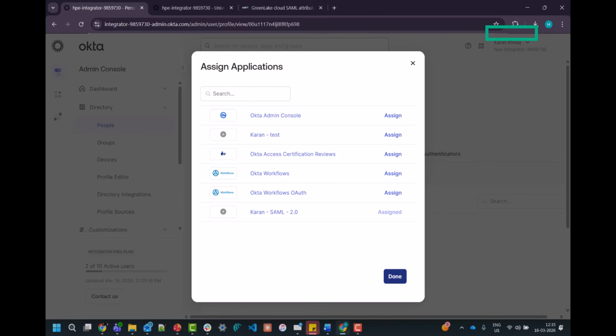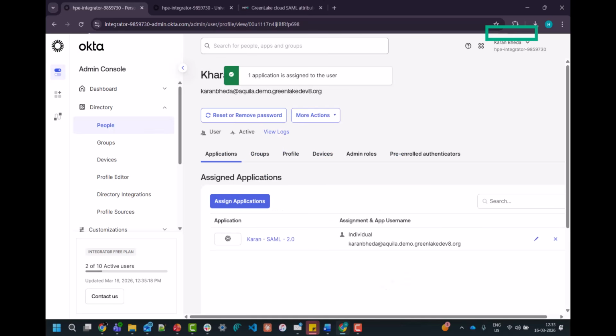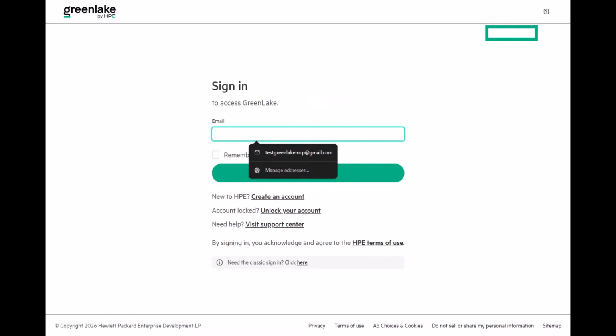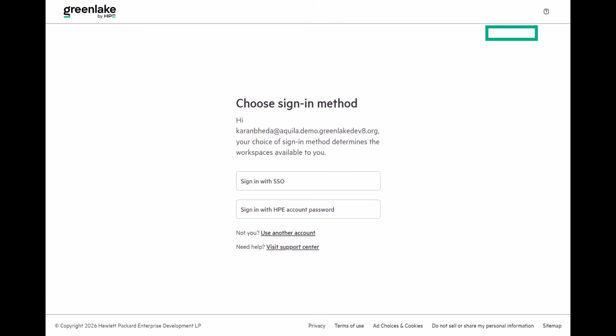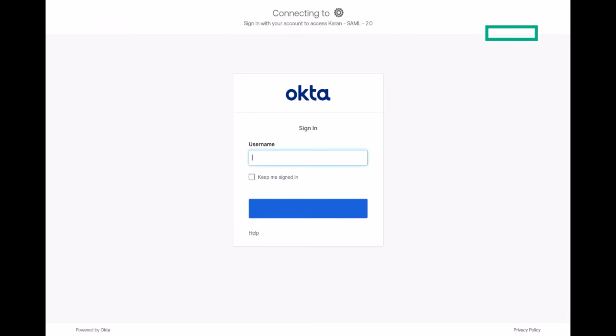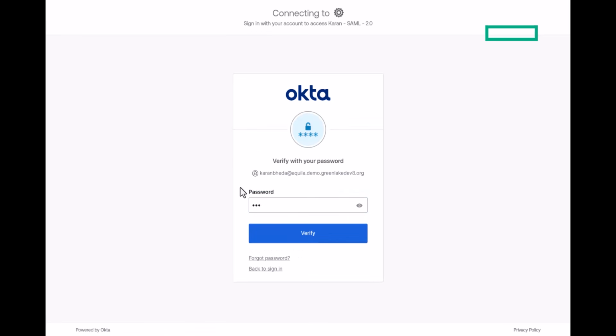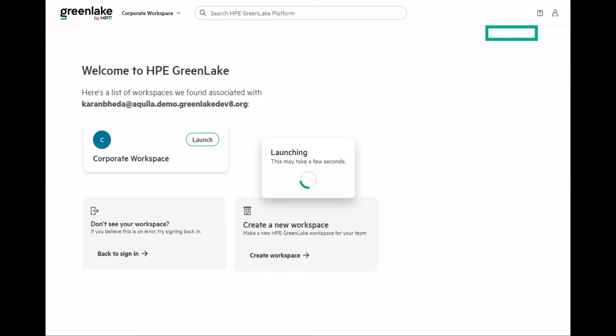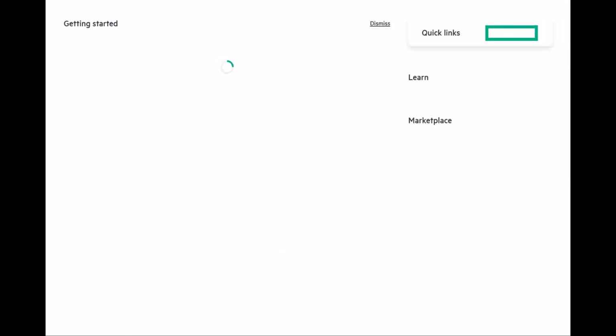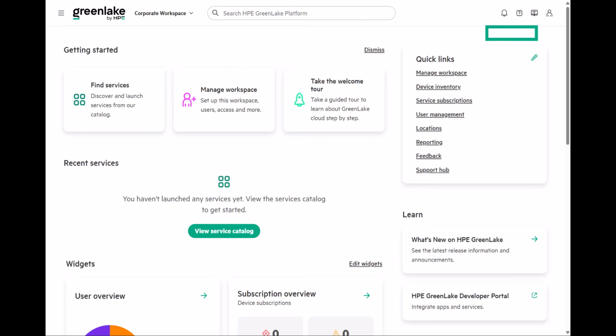Now we can test the login process. The user navigates to the GreenLake login page and signs in using their organization email. Because the domain is verified, the platform automatically redirects the user to Okta for authentication. After successful authentication, the user is redirected back to the GreenLake workspace with the appropriate roles and permissions.